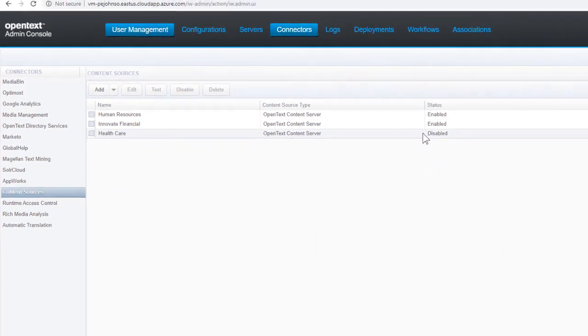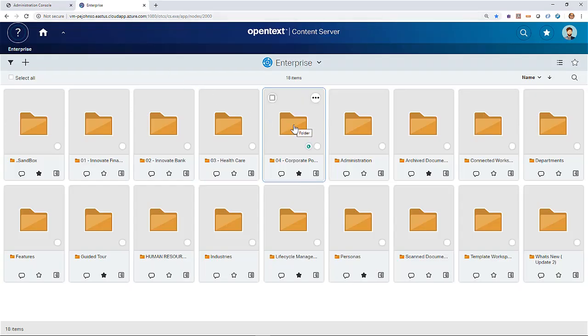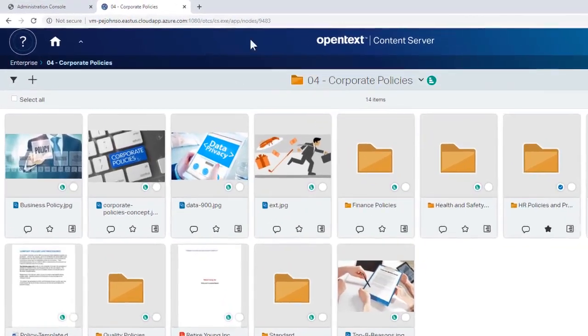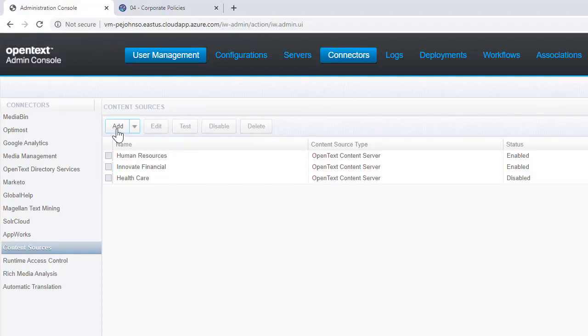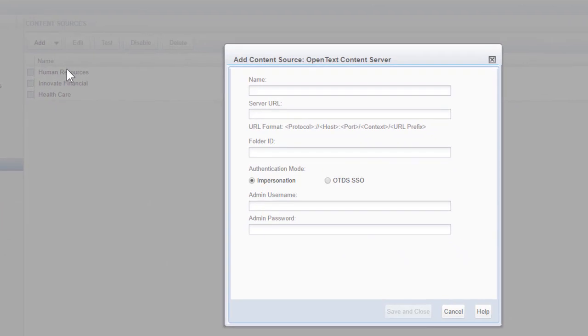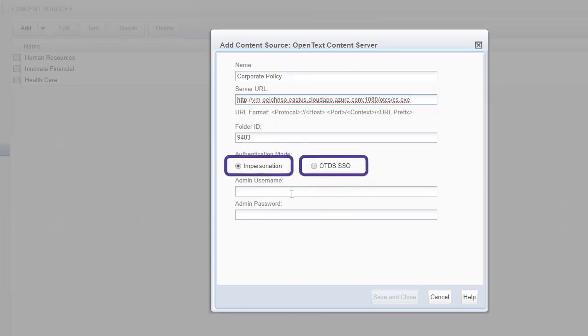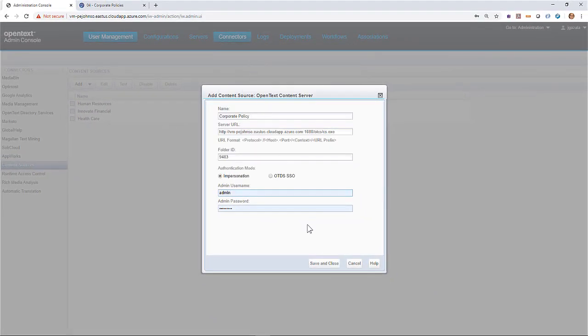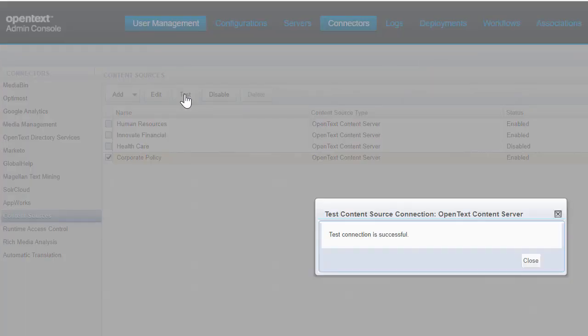Let's create a new connector to a folder within OTCS. An easy way to do this is to copy the URL from the Content Server folder to which you would like to map. Back in Teamsite Administration UI, click Add and select OpenText Content Server. Give the connector a name, paste the copied URL, move the folder ID to its field, remove the extras. Depending on your IT setup, provide administrator's username and password or select single sign-on. Finally, save and exit. It is a good idea to test and make sure the connector works.